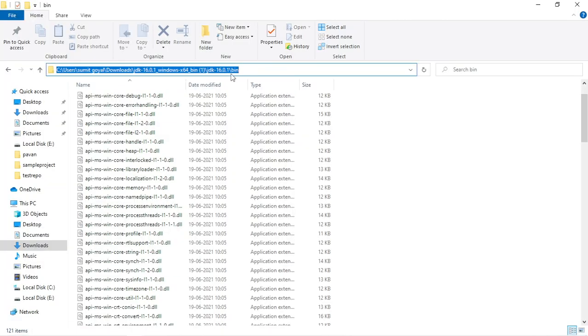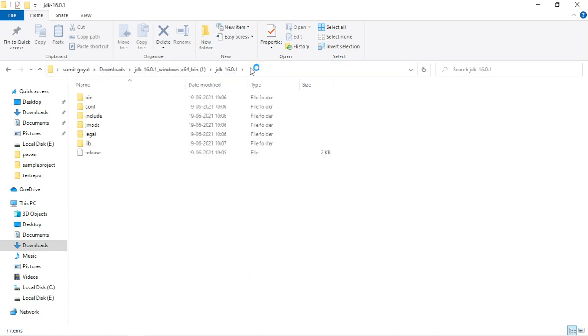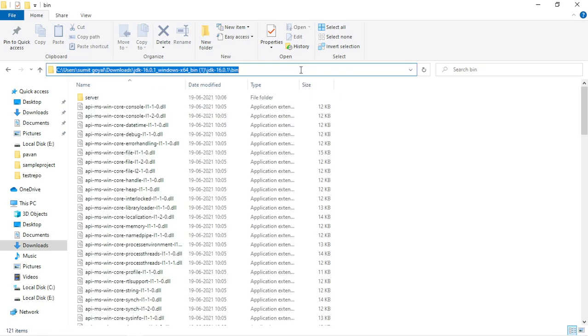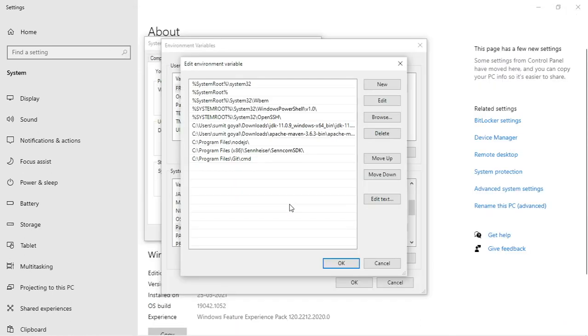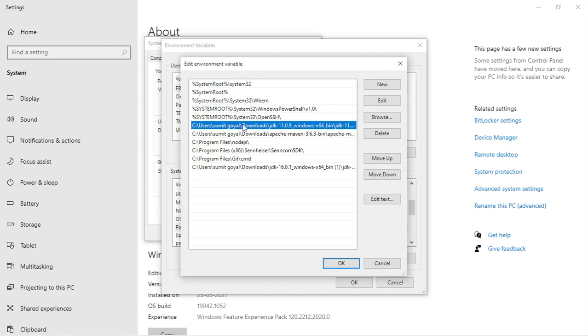Earlier we copied the path till this one, but now you have to double click on this bin folder and also copy this path and place it here. So these two mandatory steps you have to do. So paste it. Now, if you see this, again, I already have this path here. If you see this, till bin, right?